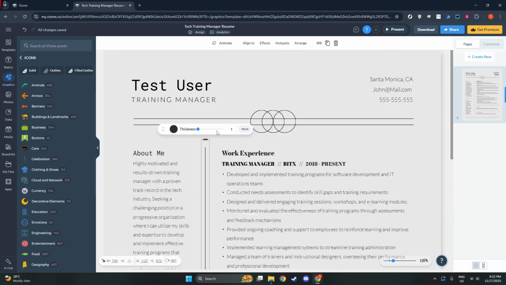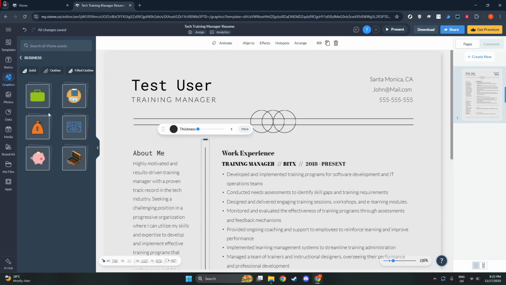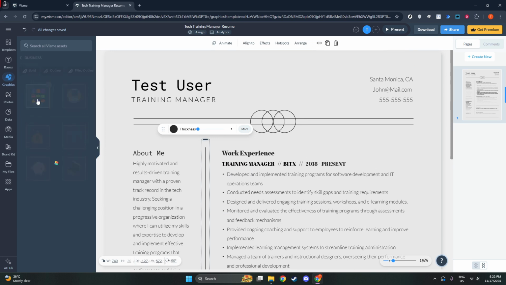With these steps, you have all the tools you need to create a compelling and visually impressive resume using Visme. Remember to save your work as you go along, and don't be afraid to experiment a little until you find the perfect balance that best represents you.